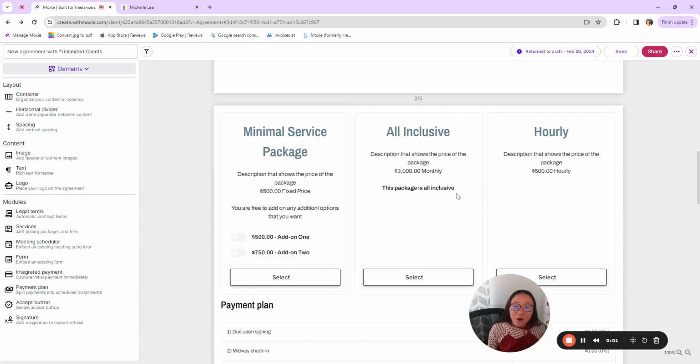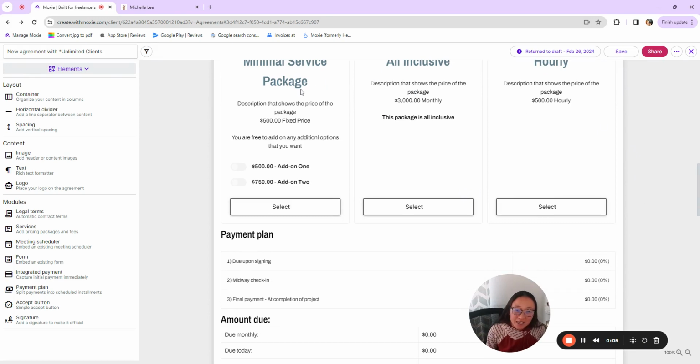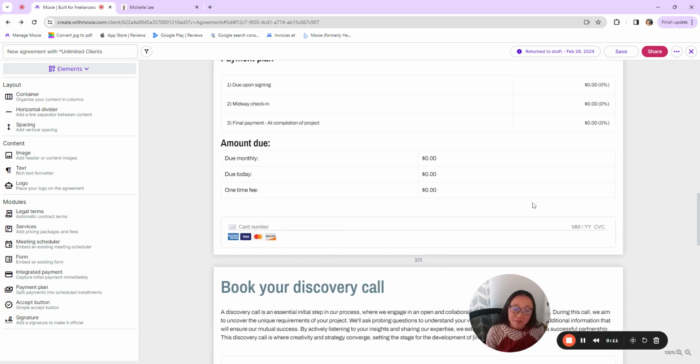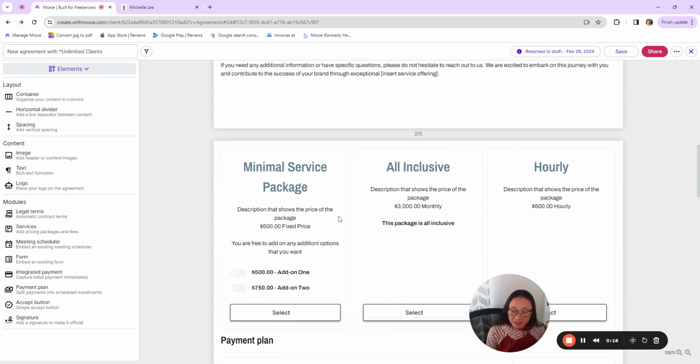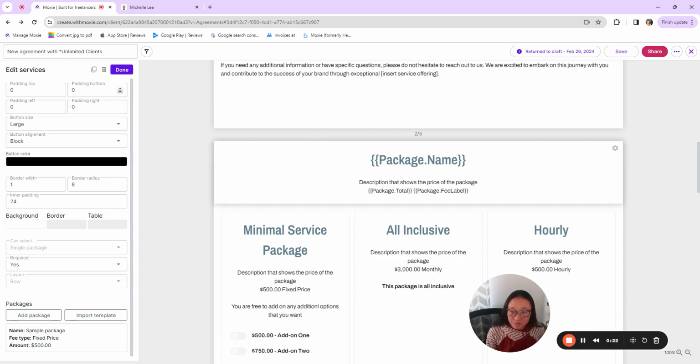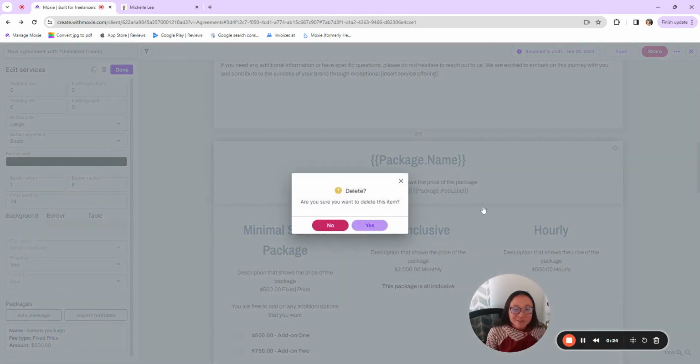I'm going to show you how to use packages in our agreements and then how to take what's in those packages and show your client exactly what's going to be due at the time of signing the agreement when you use your integrated payment. So here's your packages. You're going to pull in this block by using this services. When you pull that in, you'll get a service block here. I don't want that one, so we're going to get rid of it.